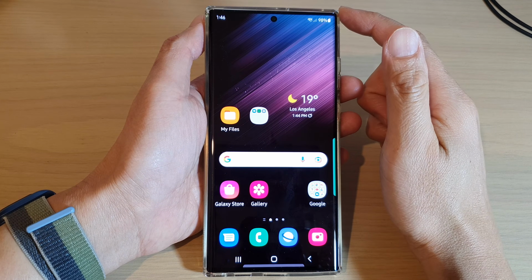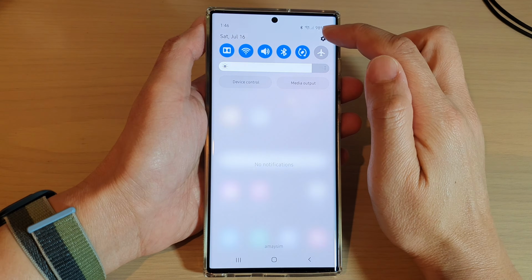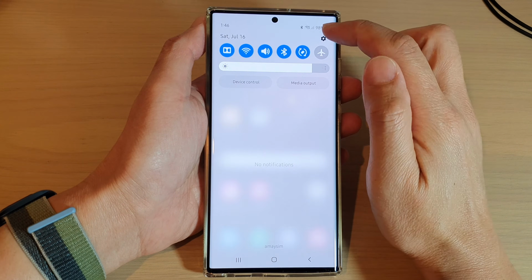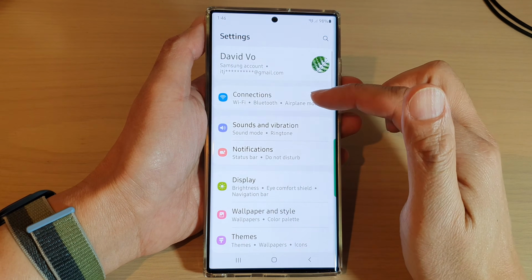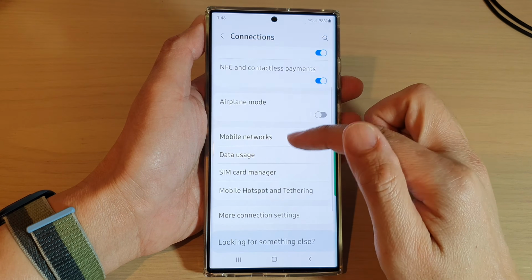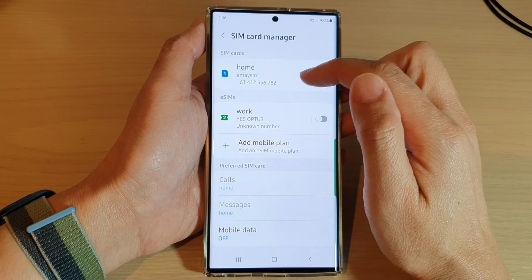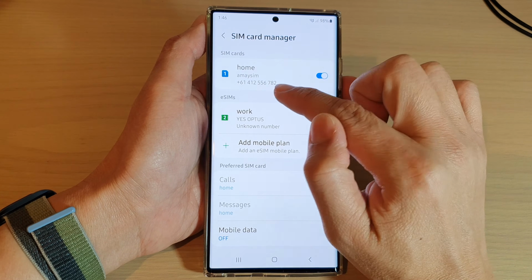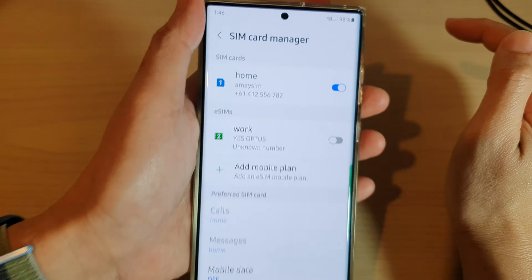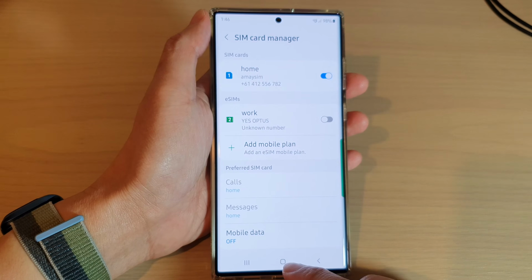And the third method is to swipe down at the top and then tap on the settings icon in the quick settings panel. In here, if you tap on connections at the top, and then you go down and tap on SIM card manager, and at the top here it will show your SIM card with the phone number. And that's it. Finally, you can tap on the home button to return back to the home screen.